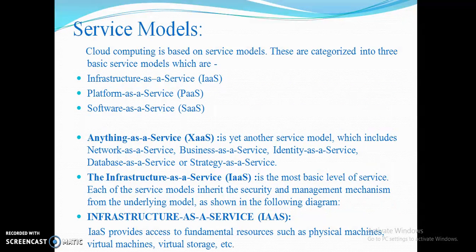Next, service models. Cloud computing is based on service models. These are categorized into three basic models: infrastructure as a service, platform as a service, and software as a service. Other than this, whatever services are provided by the cloud we call anything as a service, such as network as a service, business as a service, identity as a service, database as a service, or strategy as a service.